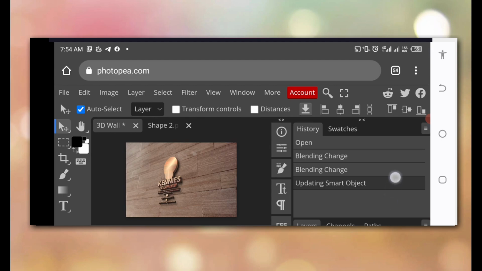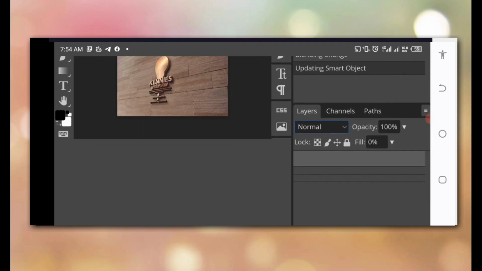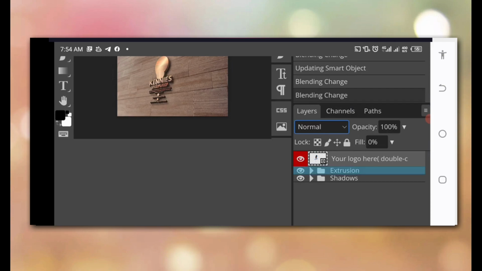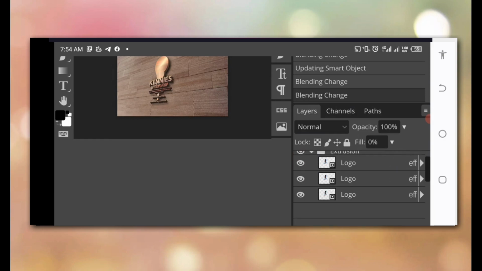What can I do? Go in there. Change this for you to be able to see everything. Okay? Change it. After you see everything, the next thing you are going to do, tap on extrusion. When you tap on that, you see, we have the first one, logo. Second, you see, in front of that logo, we have an effect.